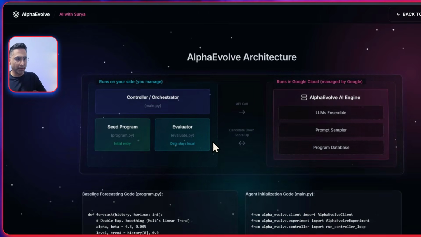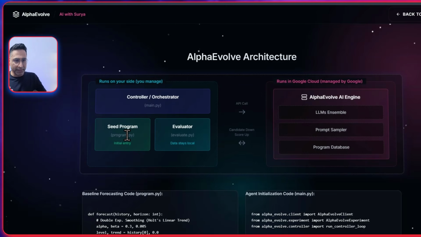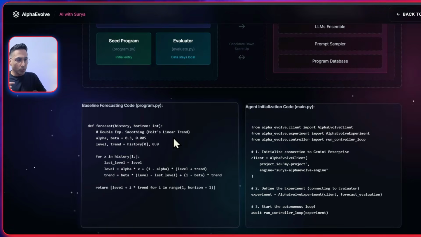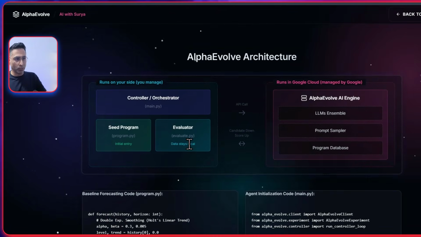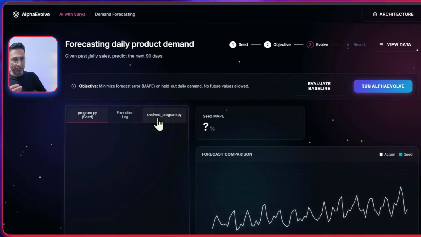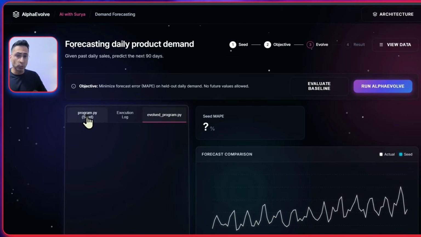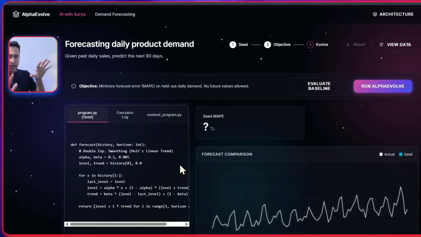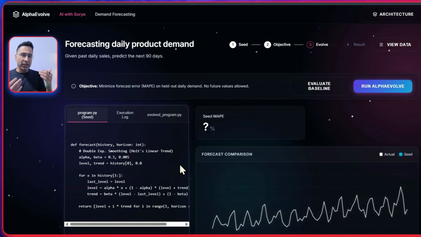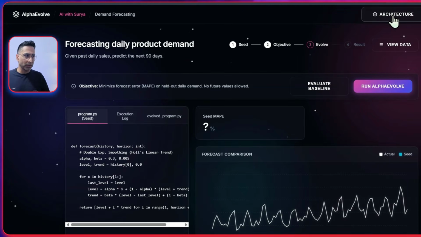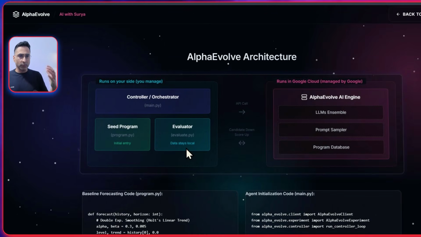So if you again look at the architecture, you are only sending program.py, evaluate.py, and main.py. The output will be the evolved program.py, which is what you're seeing here, right? So that is what it generates. That's a cool thing which comes out. I hope that this app really helped you understand what is happening under the hood and what are the things that you will need to take if you're working on this.